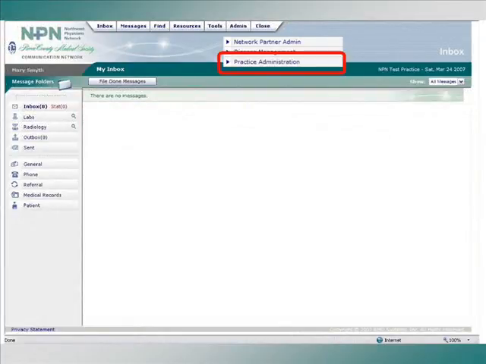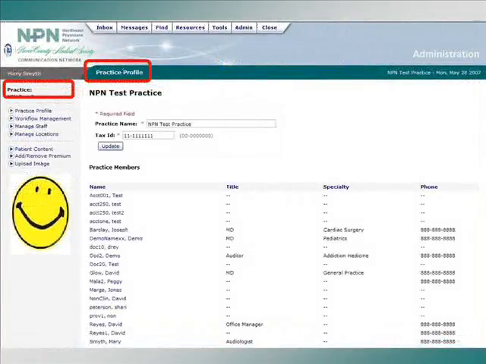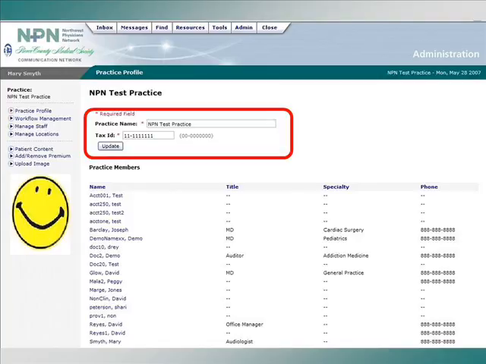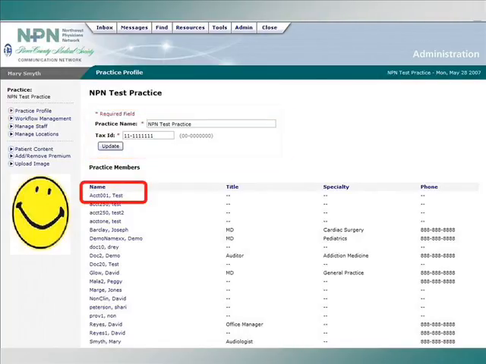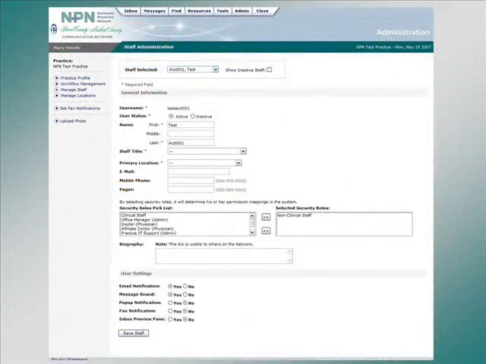Practice Administration. Under the Practice Administration section, the office manager has the ability to oversee all aspects of their practice profile. To the left side of the page, you'll find the practice profile. From this page, you can verify the practice name and tax ID number. By clicking on the Update button, you may change any of the information as indicated.